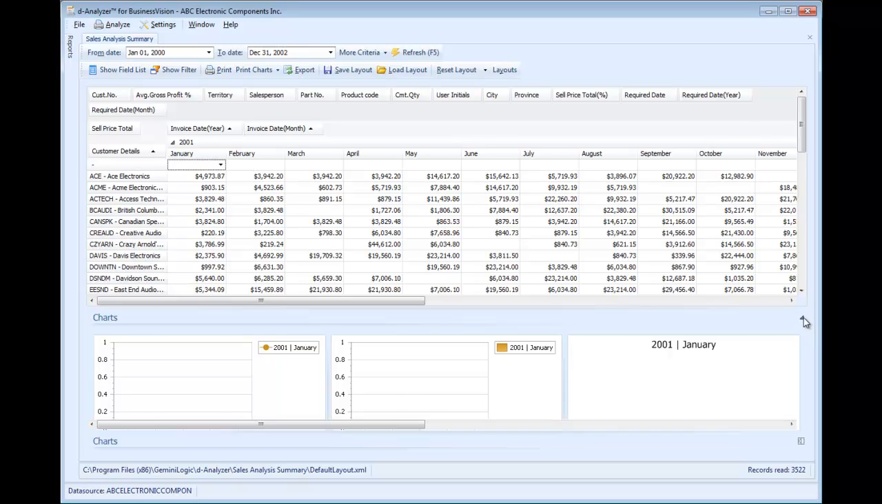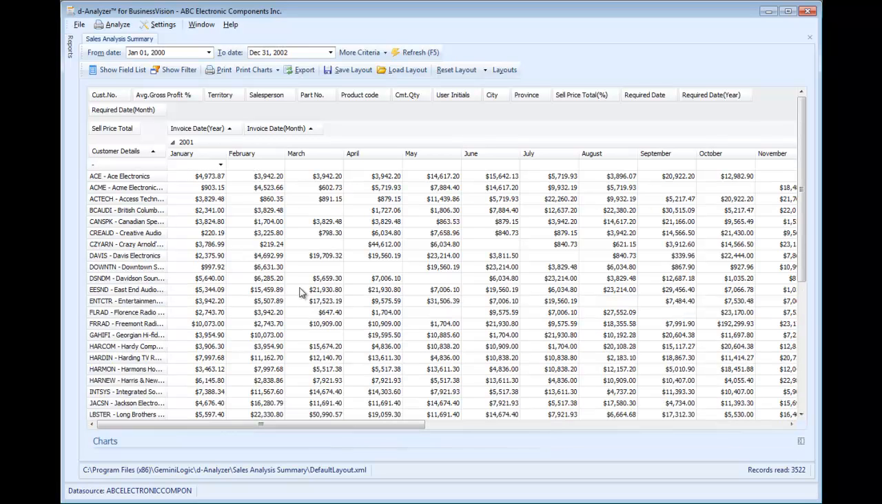Here I can see information about the customers. Let's just minimize this for a second. Customers down the left-hand side, and then their month-over-month sales from a comparative standpoint. This shows me who's busy in what months and whether they're up or down based on a given month. Again, this is just one of many different reports you can set up.